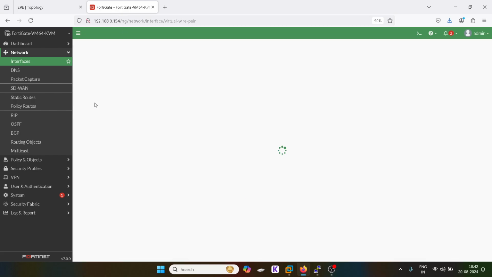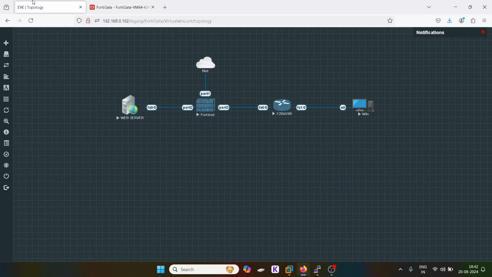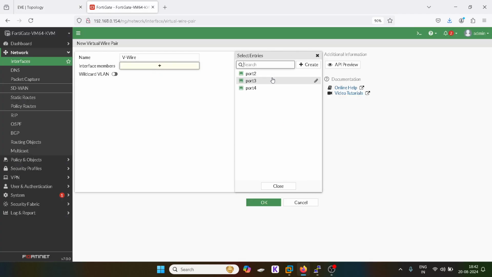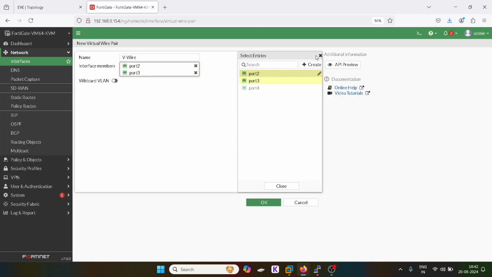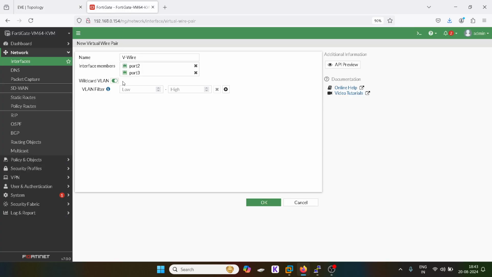You have to create a virtual wire pair. I will give it a name as vWire. The interfaces you want are port 2 and port 3. If you have any kind of VLAN tagging in between, like if there is a switch or something like that, you can enable VLAN tagging, but we don't have any VLAN, so we will keep it off.